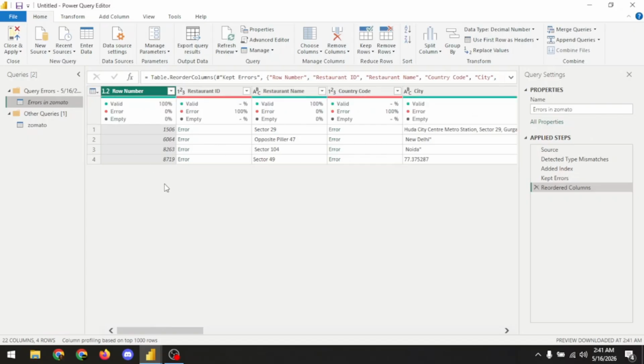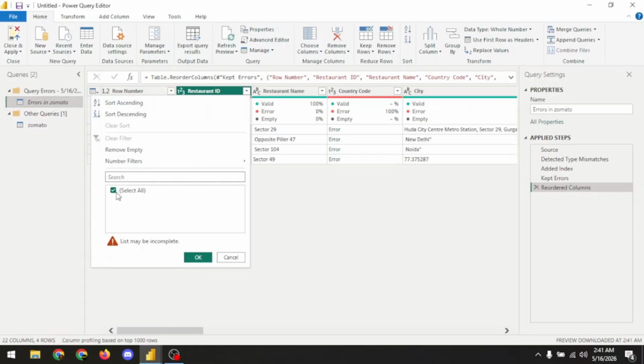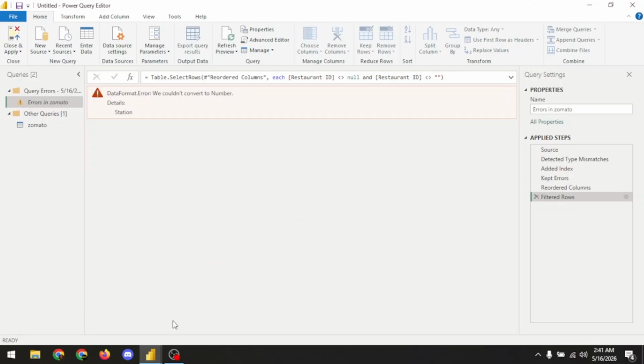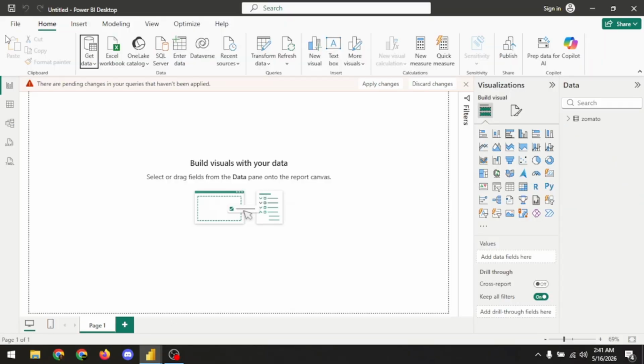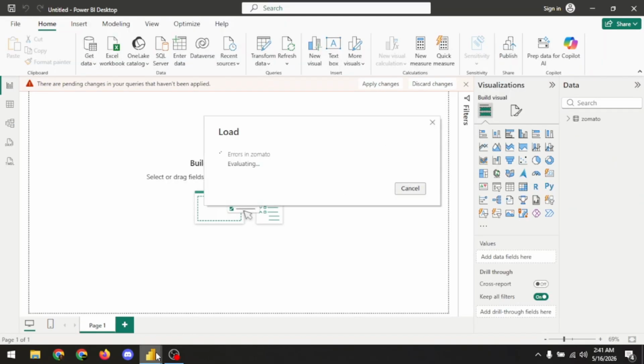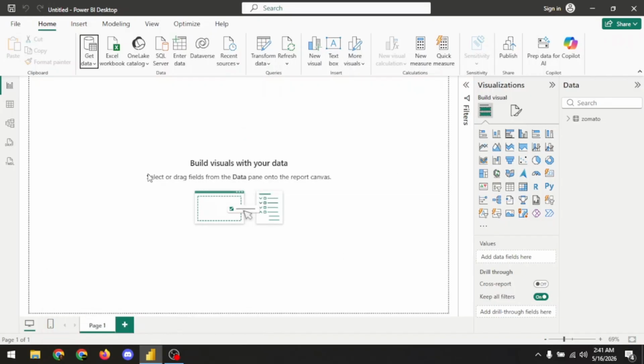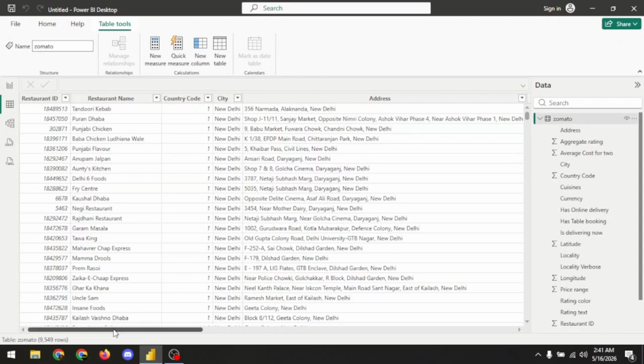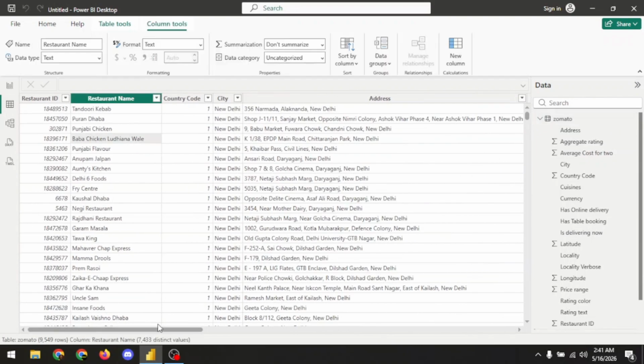So this shows you the errors that we have, and what we can do is just remove the empty or remove the errors here, and now close and apply, and you can see that it takes us back to the home screen. And if you go to the table view, here you can see all of the data pasted here, and we can work on the table from here too.